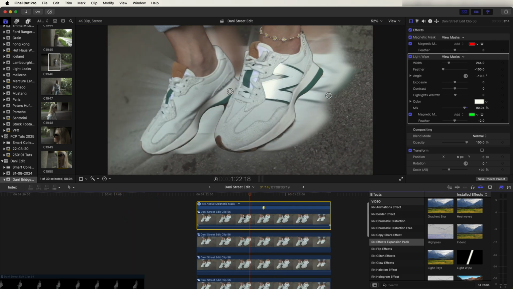The reason why I'm creating new layers for new effects is just because some effects don't work when you drag them onto the video clip. So you need to create a new layer for the effect.